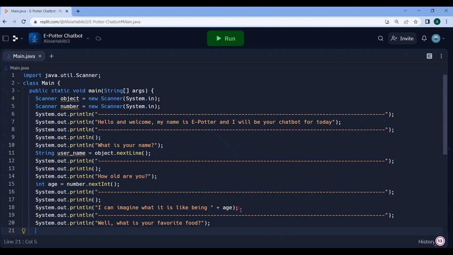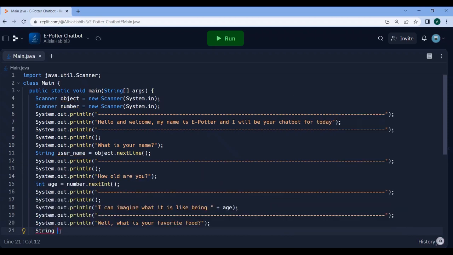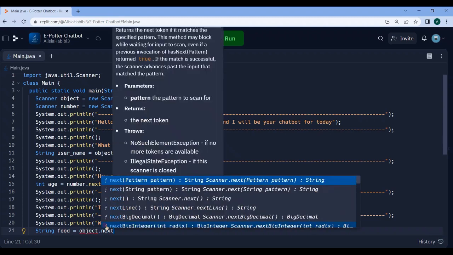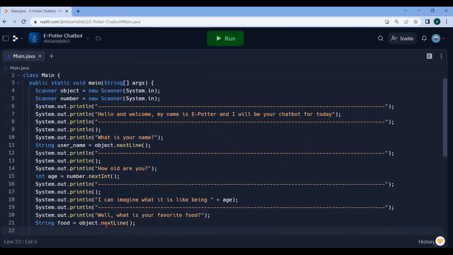And then after, we will declare a variable of a string type, of course, because we know string data types are used to receive text-like information. And we're going to call this variable food. And that's equal to, of course, we're using the scanner object called objects, because that's what we're using to receive text input. And we're going to say dot nextLine, or you can say dot next, and close this with a semicolon. So we're asking the user for their favorite food.